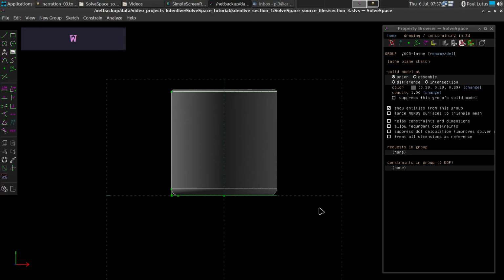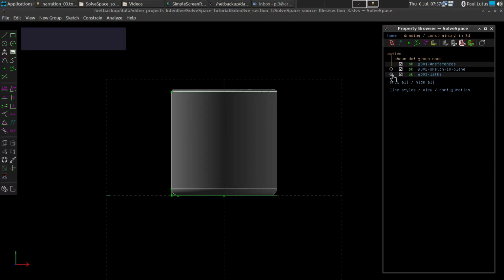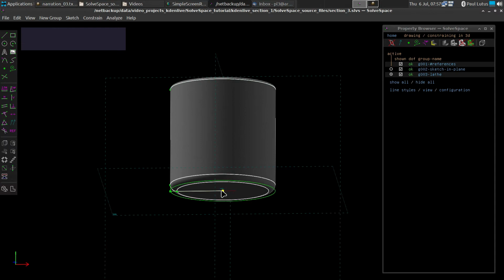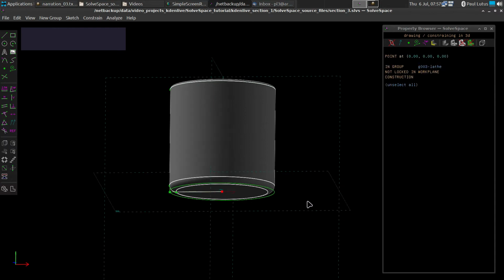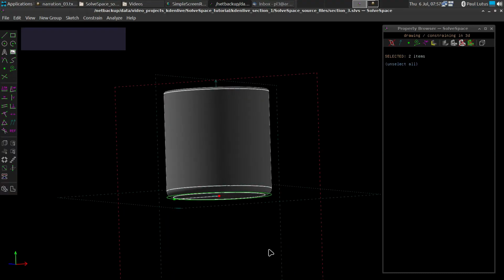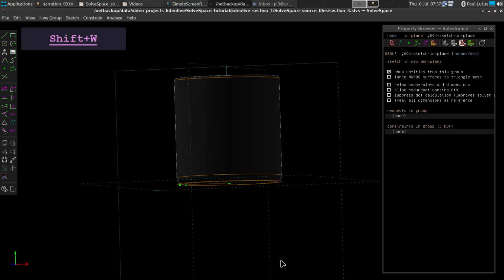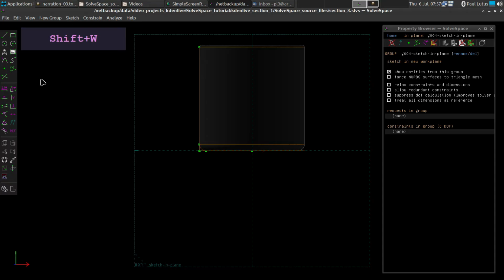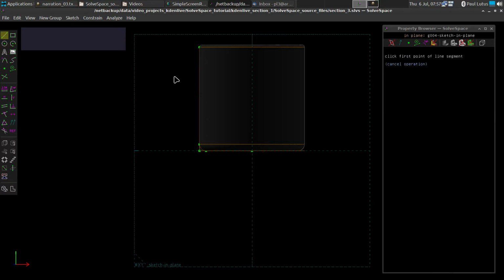I'm going to go back to here. Now what I'm going to do is make a handle. And here's how I'm going to do that. First, I'm going to go back here. I'm going to select that. And I'm going to create a new sketch. Shift+W. Whoops. Oh, I see what the problem is. I have to select, what I'm actually selecting is this plane right here for the sketch. So there. Okay. Now I'm going to make a handle.